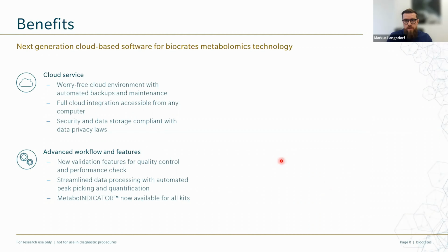But that's not all. There are a couple of more benefits that are featured by WebIDQ. With WebIDQ, we offer a worry-free cloud service, including backups and maintenance of the database. And you have access from any place and just need an internet connection. And the biocrates infrastructure is designed with layers of protection to help ensure your data is secure. As mentioned, there are new validation features to more reliably check the performance of the measurements, and the auto peak picking feature makes your data processing faster.